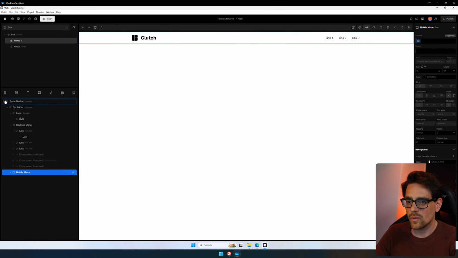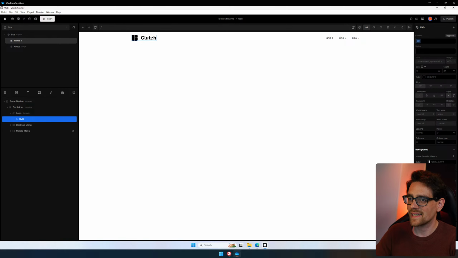And if we can remove that one, yes, that's also removable. And then we can select anything within the wrapper and make changes.